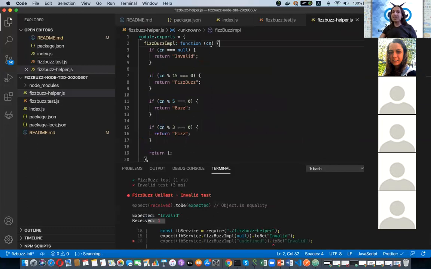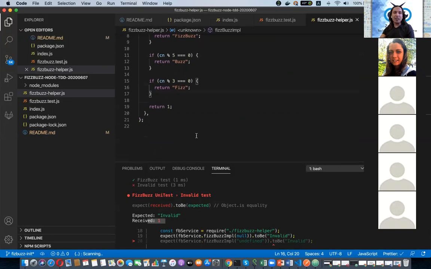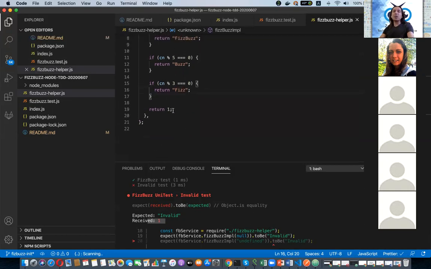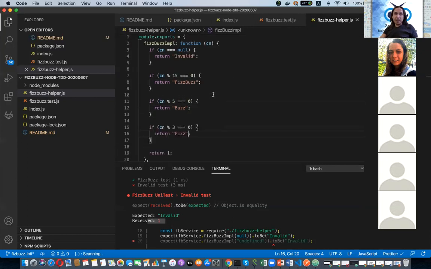When I send undefined, if my variable is undefined, it matches not this condition, not this condition, not this condition, not this one as well. That's why by default we are returning 1, right? It is our first logic when we create the method. So let's continue. Maybe we can improve this one.